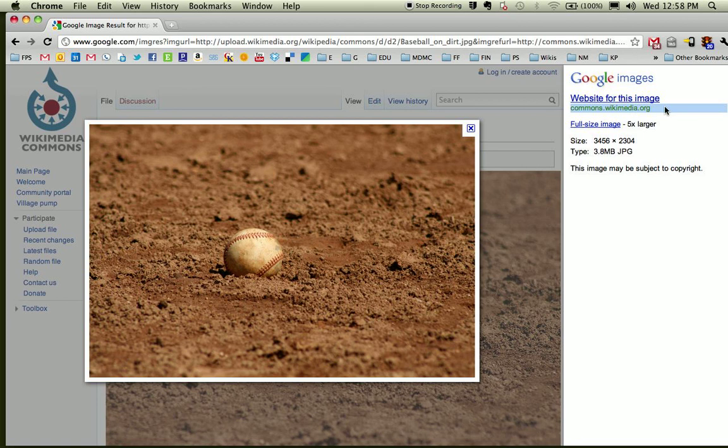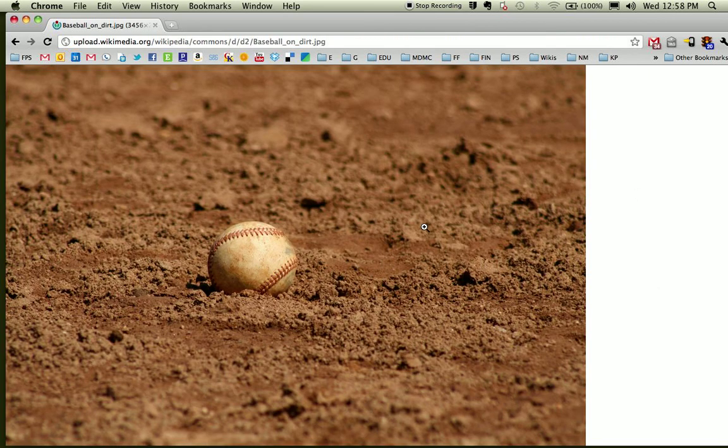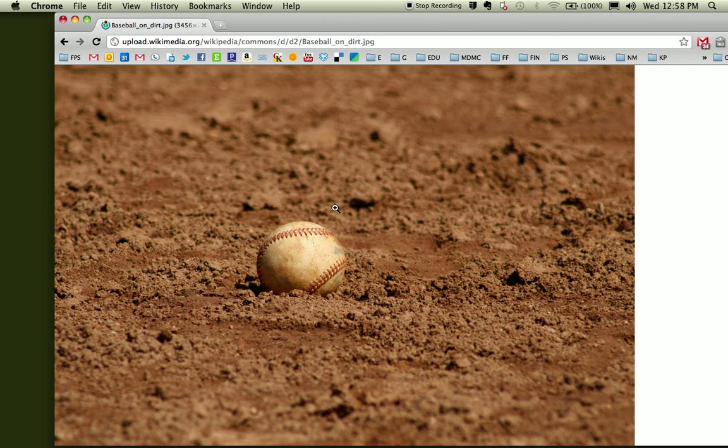First is the website that the picture is hosted on. So when you talk about citing your sources, you still should cite where you received the picture from. This is the website that you would say you got the picture from. If you need to actually get the picture, you can click this full-size image and it'll take you to where that actual picture is. It opens in its own little browser window.